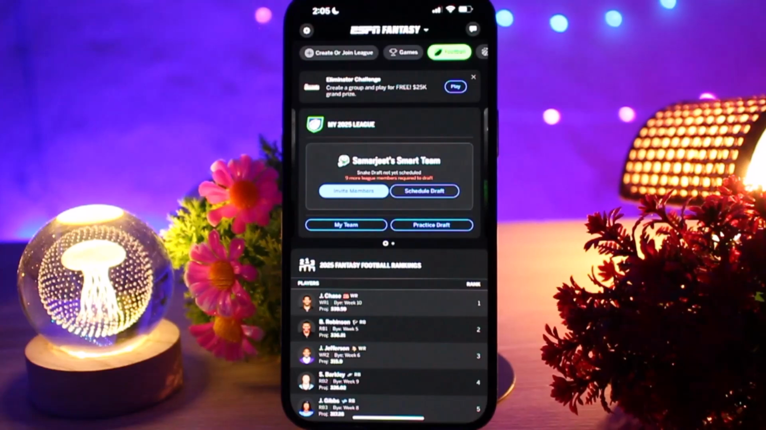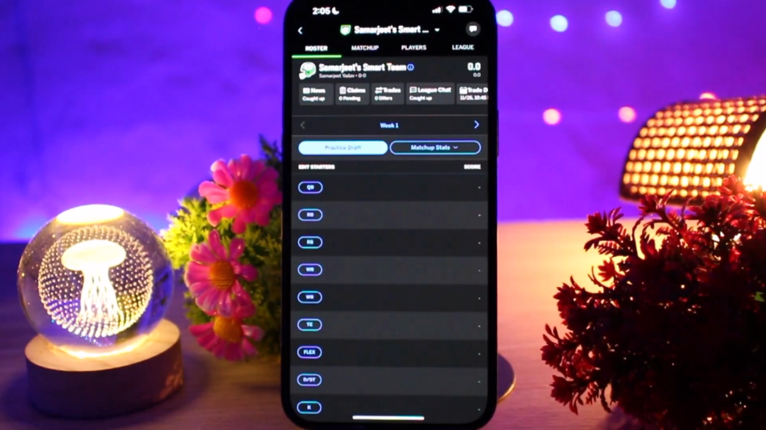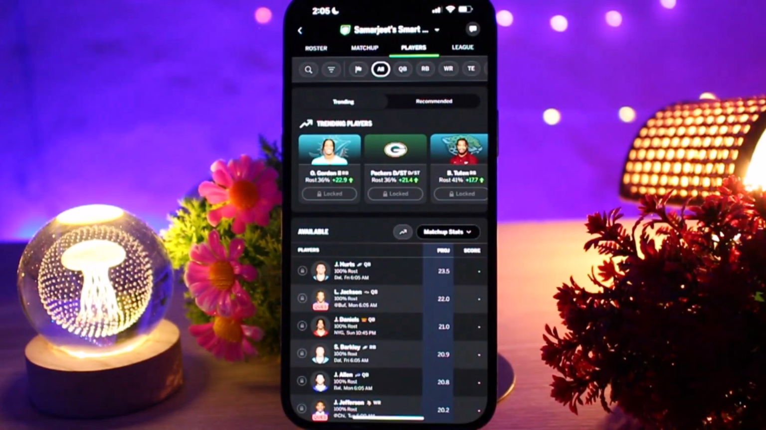Once you are on your home page, tap on My Team. Now at the top, tap on Players. This section shows all available players that you can add to your team.